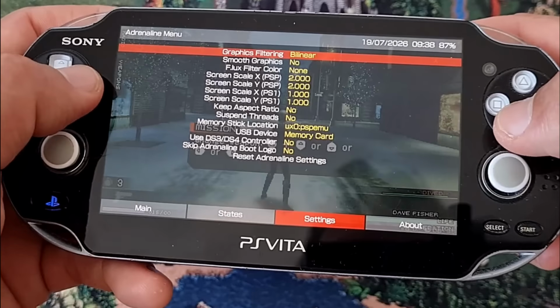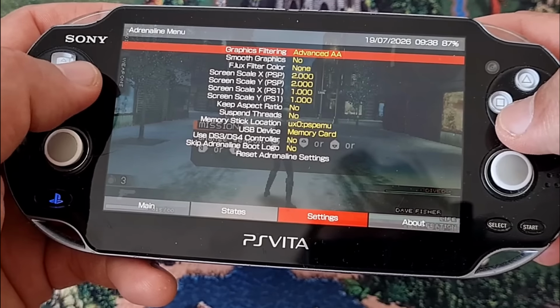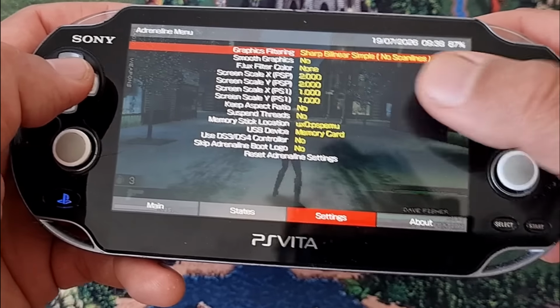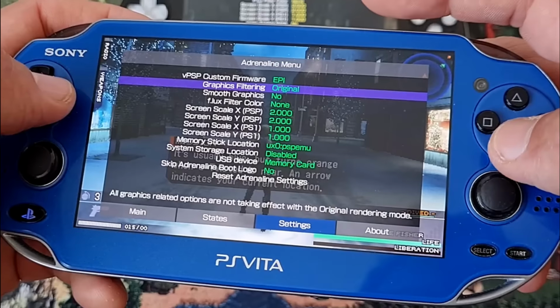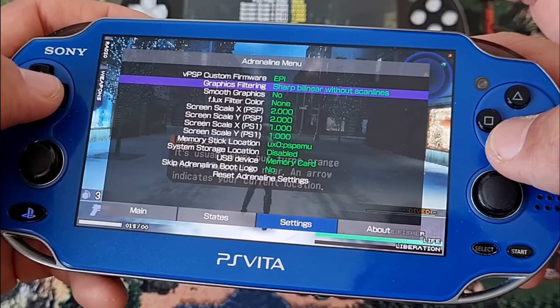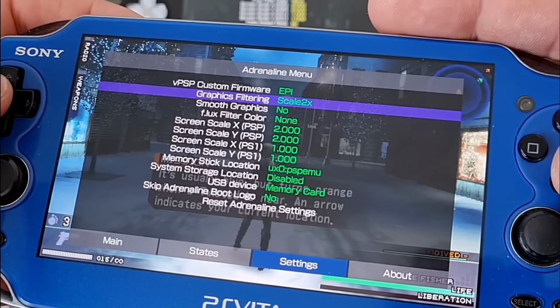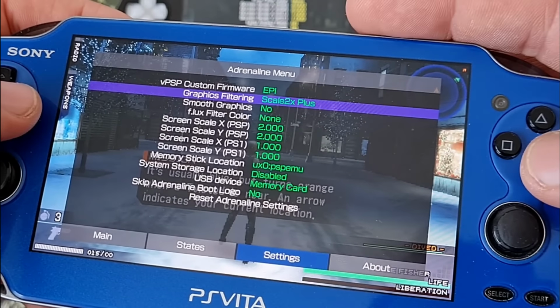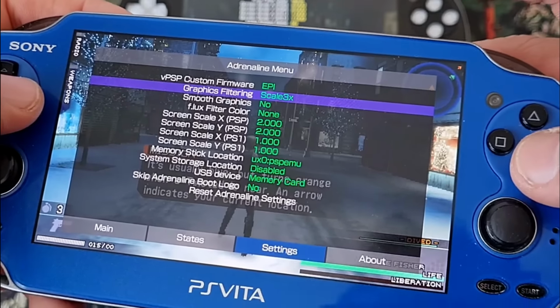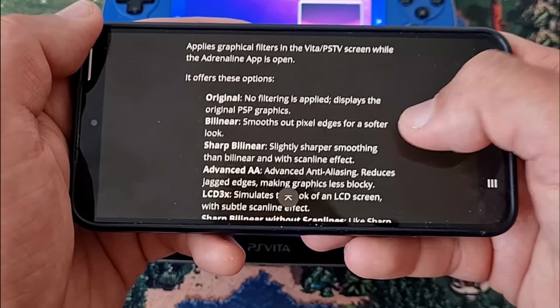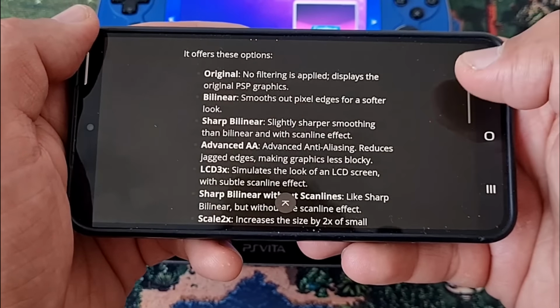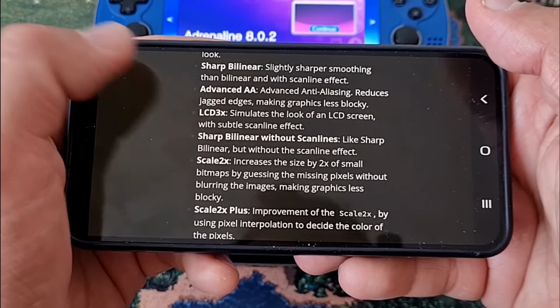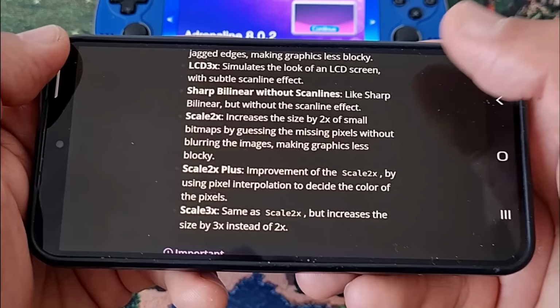In the old one we have original, bilinear, sharp bilinear, advanced AA, LCD 3x, and no scan lines. Here we have all of them as well, plus on top of that we have scale 2x, scale 2x plus, and scale 3x. Here we got all the graphics filtering options properly explained. Sharp bilinear, advanced, LCD 3x. Here are the new options.